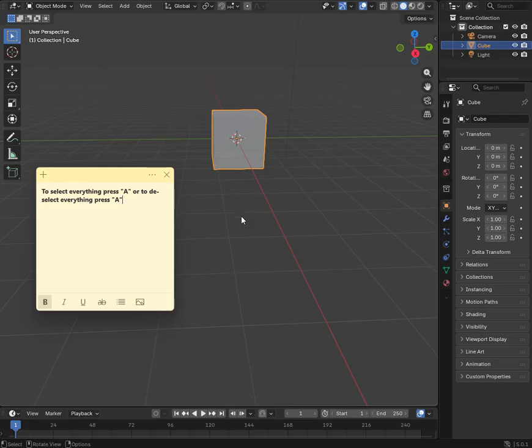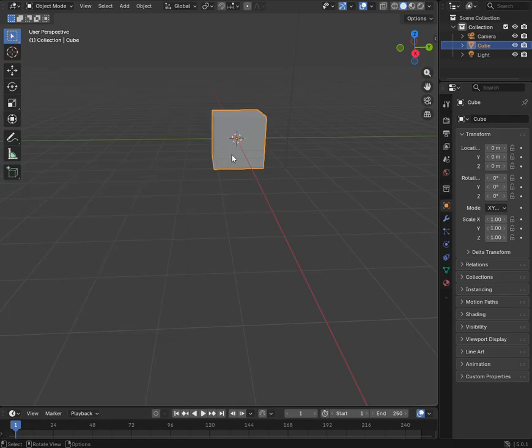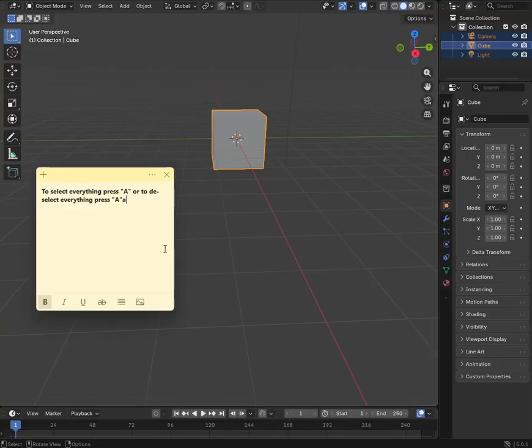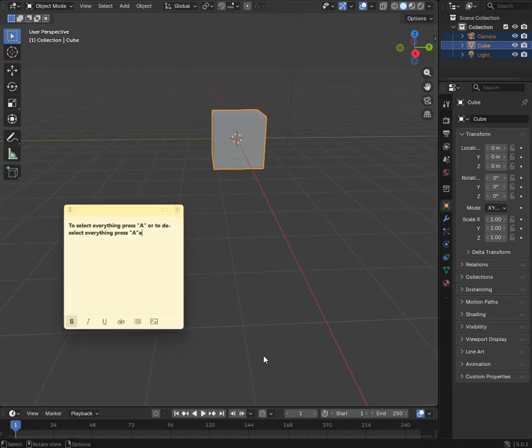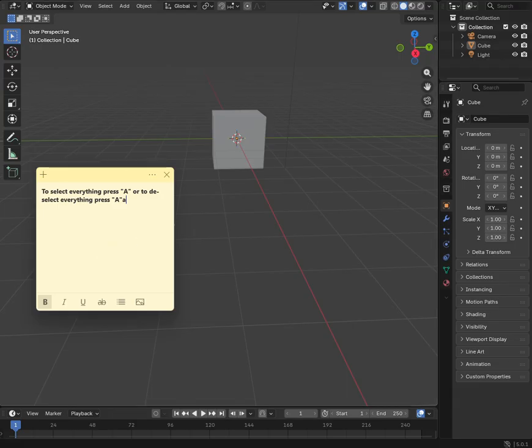So let's say I need to select everything, whatever is here in this part. I will just press capital A, so it will be selected, and then to deselect it, I will press capital A again. Everything will be deselected. When you select something, it will be highlighted in orange. So that's the main thing that works here.